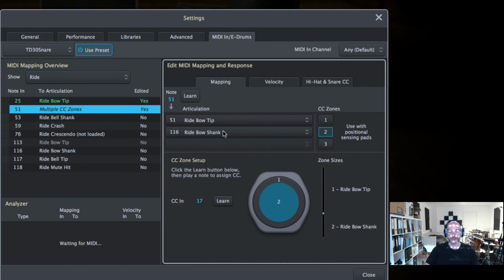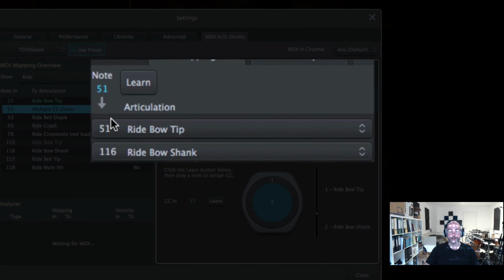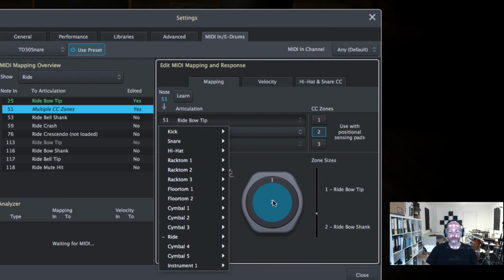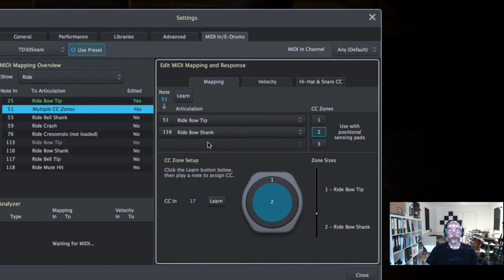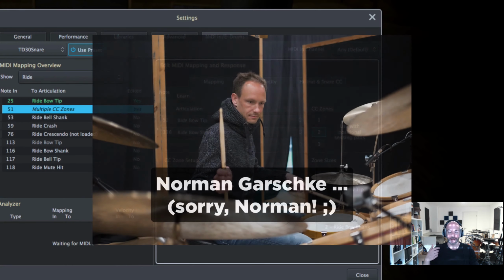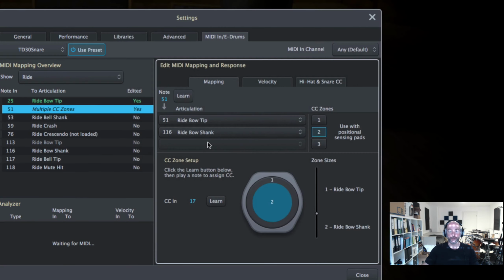So you see here the same approach that I showed you with the snare drum. Note 51 is divided into two different notes. Basically the right bow tip, which is that, and the right bow played with the shank, because they recorded that articulation when Norman Geschke, the drummer who recorded the samples for Superior Drummer 3, recorded the right cymbal played with the shank as well. So this is how it sounds.